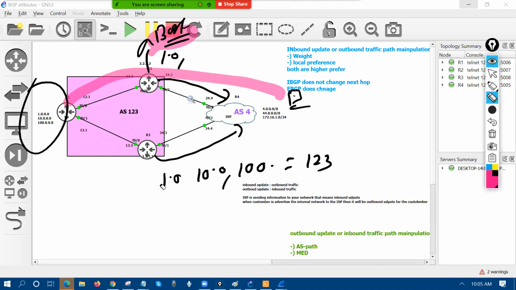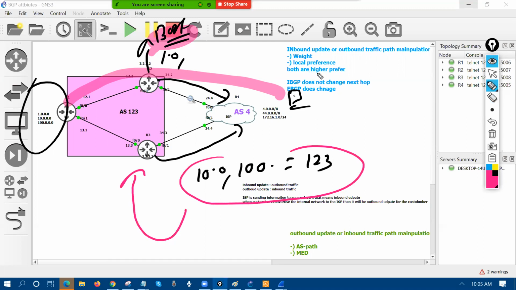Right on time. What I'm saying is that only for this particular person, 1.0 will be best. So I'm going to manipulate the path for this person, right? I'm going to say 1.0 is the best for R2, not for 10.0. So for this person, what is the best? This guy will be best. So whenever the user sends any traffic for the ping 1.1.1.1, it will go by R2.